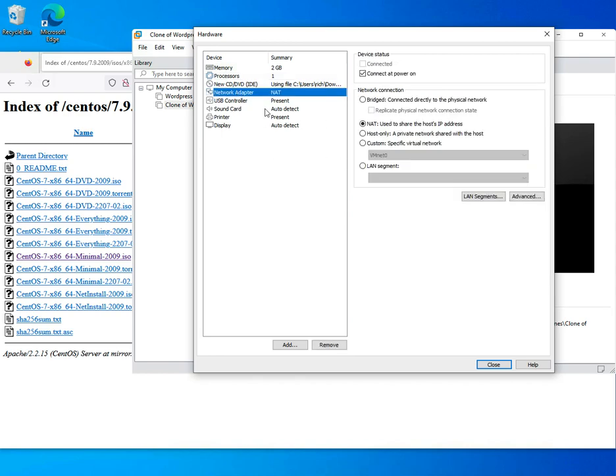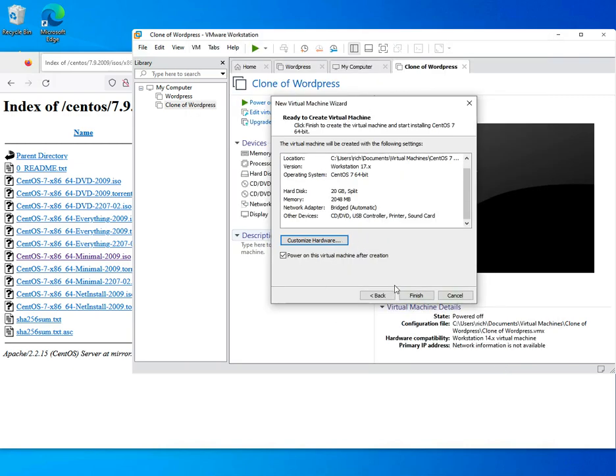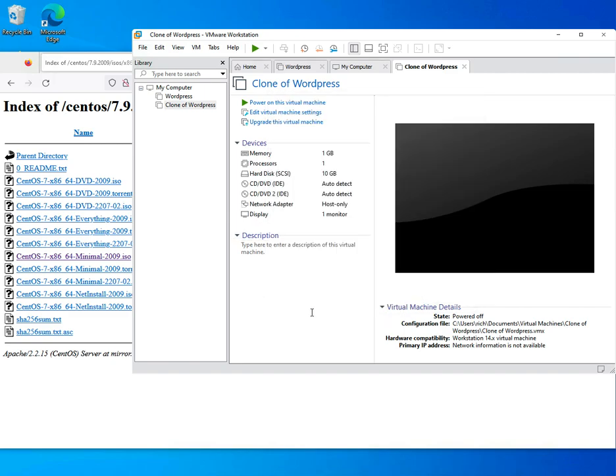Network adapter. As part of our lab activity, we went through what the different network types were. The default will do network address translation. I generally do bridged on my stuff, so my VM can have direct access to the network. So I'm going to make those changes, and now I'm going to hit finish and see what happens.